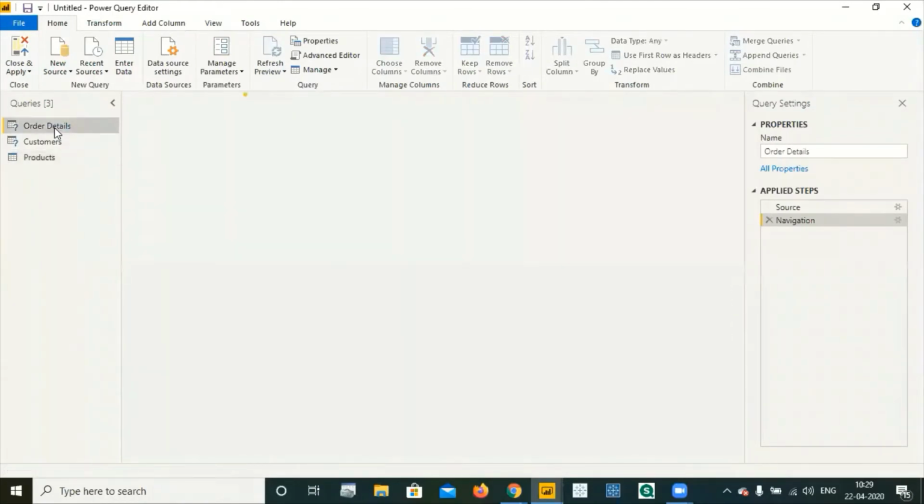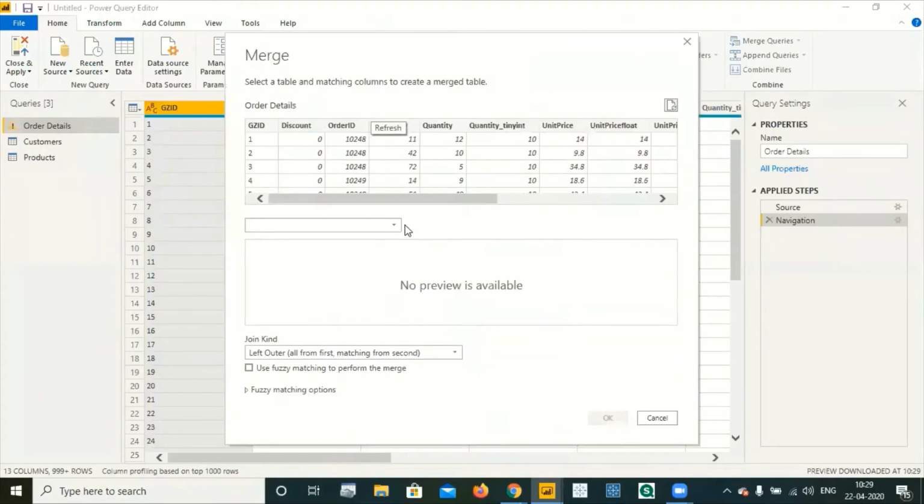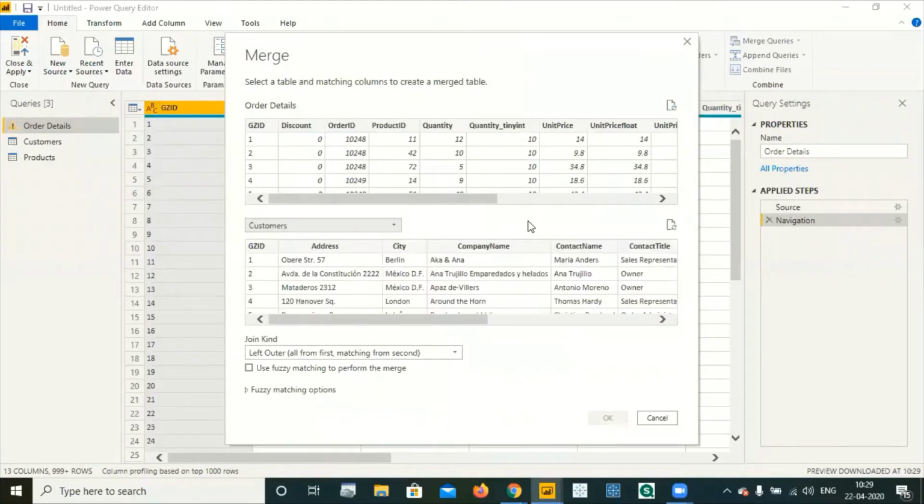Okay, I choose the fact table order details, and I'm going to merge queries. First, I'm going to connect it with customers dimension table, connecting GCID to GCID. Yeah. It's estimating matches based on data previews. As you can see, the join kind by default is left outer, so I leave it as it is. If not, I'll choose left outer. Okay.